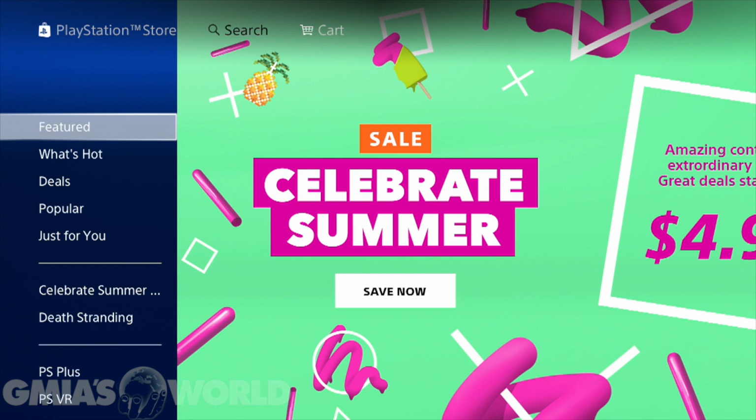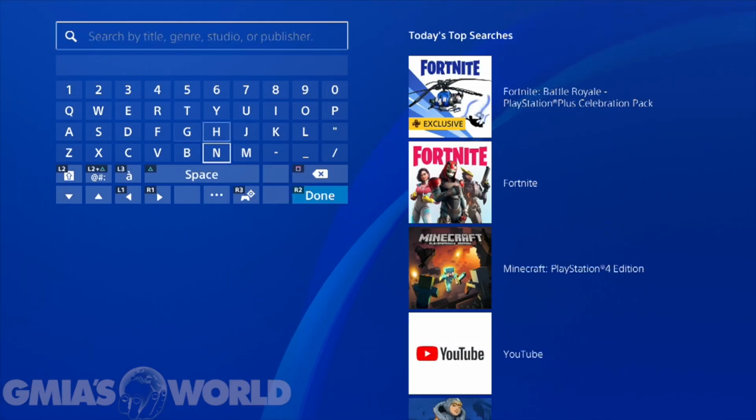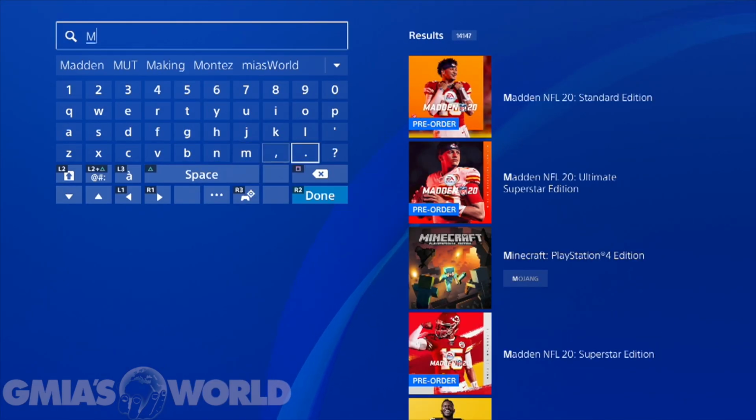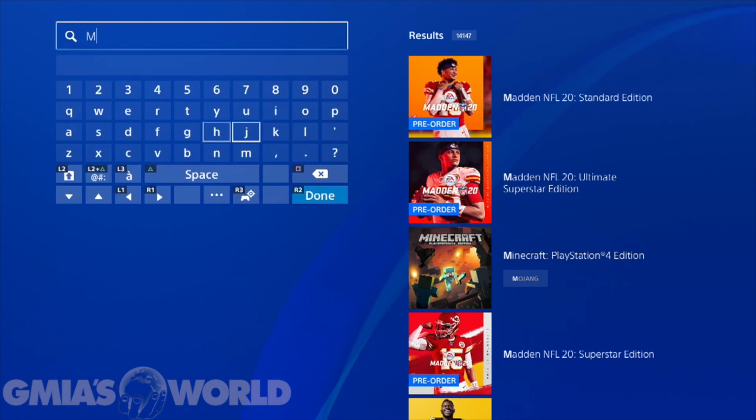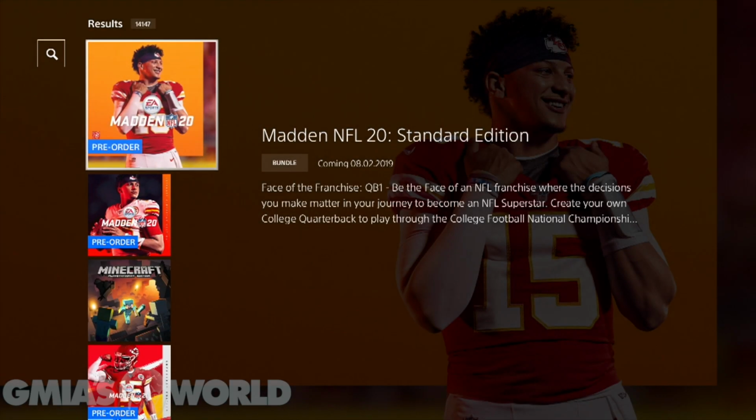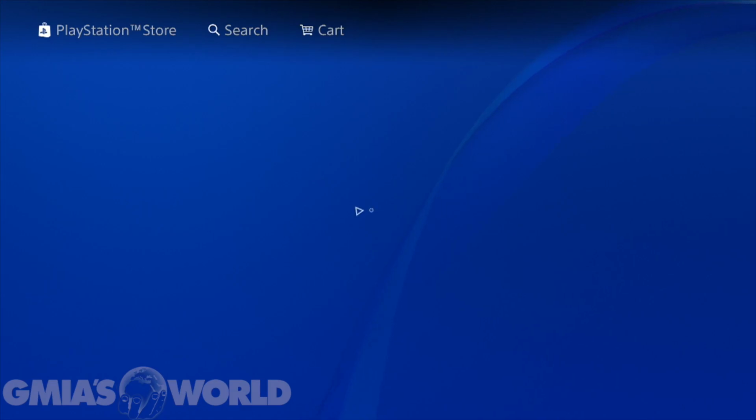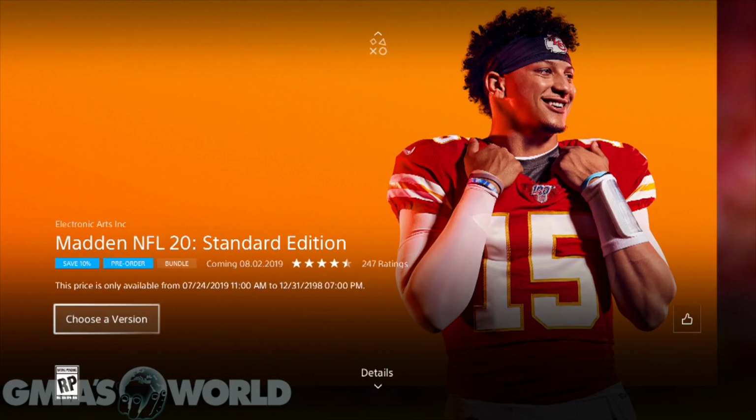You back out of that, and then you go back and you just search Madden. Once you put in an M, I think it comes up. You go to the standard edition. It doesn't matter which edition you pre-ordered. You're just going after the free trial. All right, so you're going to click on that, and then it's going to bring up all this other stuff. It's going to explain to you what's happening. You're going to see in the bottom left that it says choose a version.